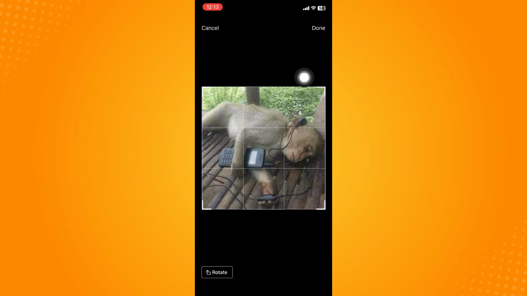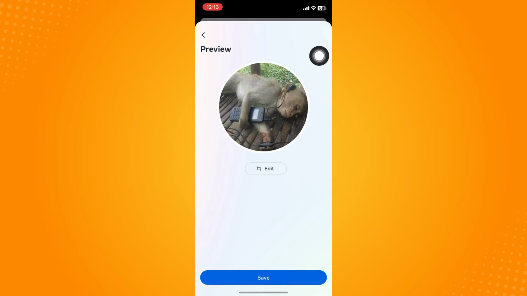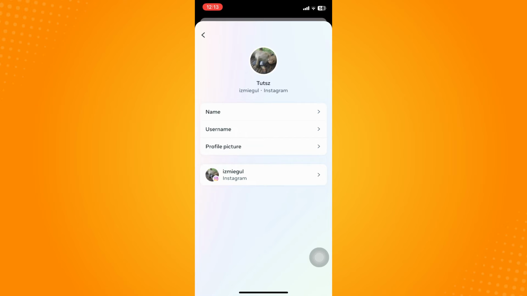And then on the upper right, you will see a Done button. Tap on it, and then tap on Save, of course, on the bottom part. Then just wait for it to load. After that, as you can see, you have successfully changed your profile picture on your Instagram.